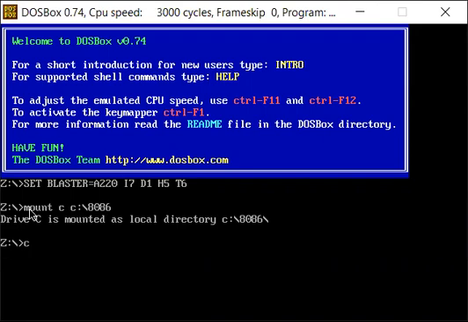The mount C command is used to mount a specific folder from your hard drive as the working directory from which DOSBox was started. Command C is used to change the drive from Z to C. And the CD command is used to change the working directory.